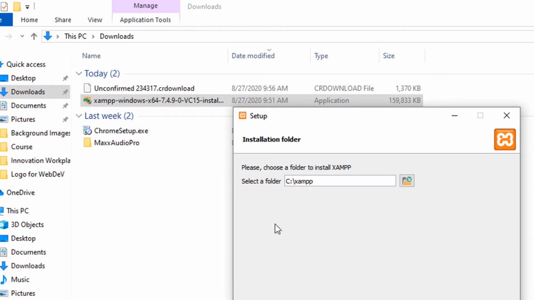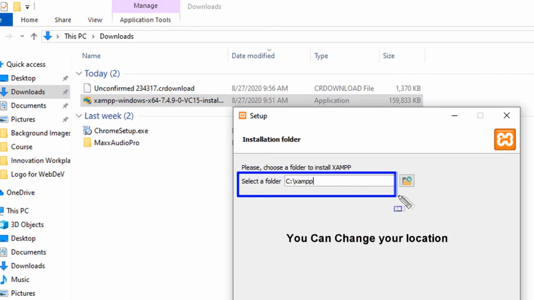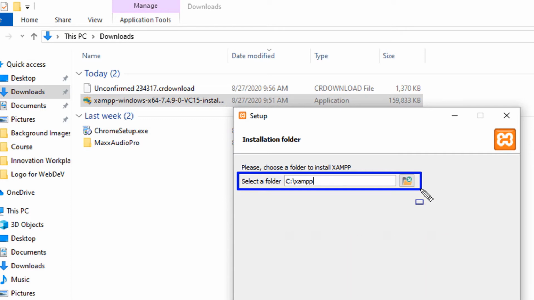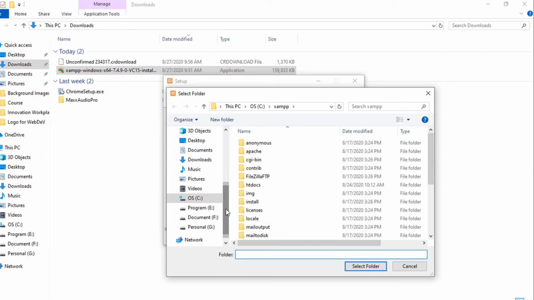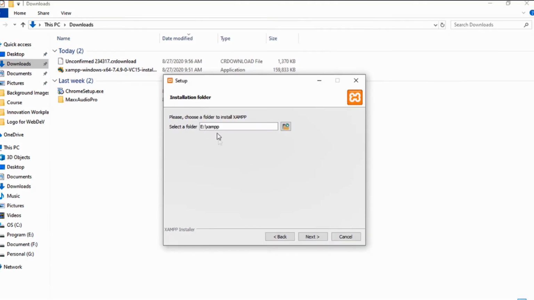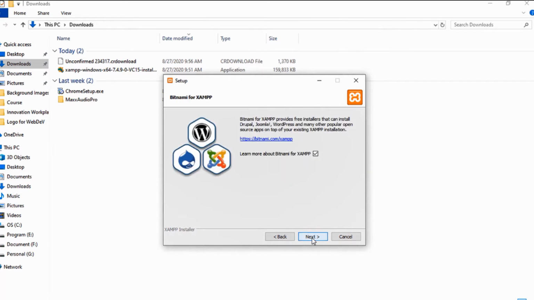Here is the installation folder. By default it is on the C drive, but you can change this path location. Here I have changed it to the E drive XAMPP folder. Just click on the folder location and select E drive. Click on next. Select the language English, click on next. Then click on next.